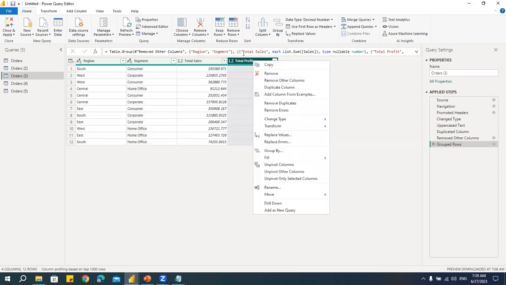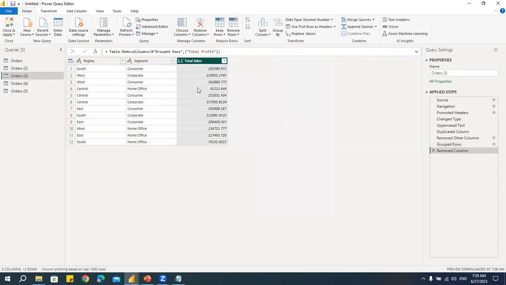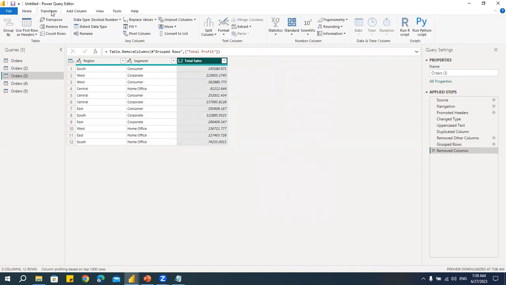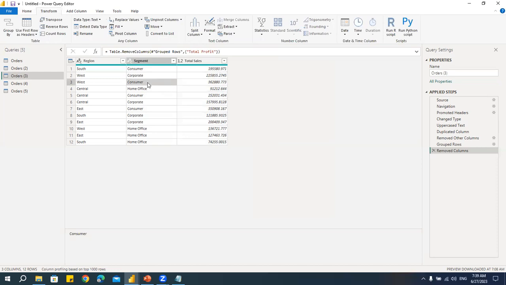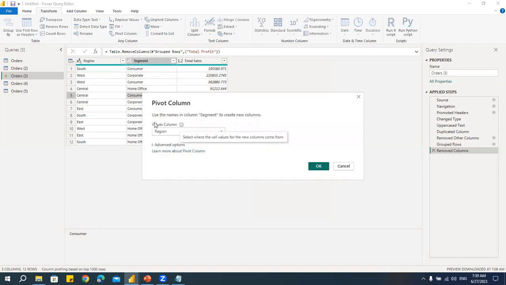Now, let me just remove this profit. We'll keep one column and say remove. I have one data like this. I want the segment to be as a header. Go to this transform. We have an option called pivot column. Select this, whichever column you want to pivot. That means whichever column you want to make as header, I'll just select. And here I have this pivot column. I'll click on this pivot column.